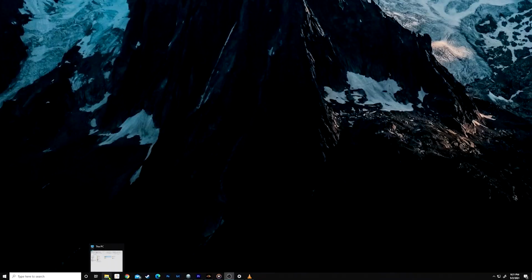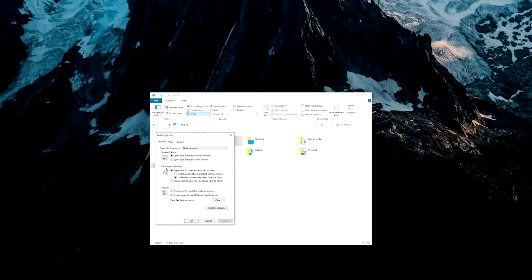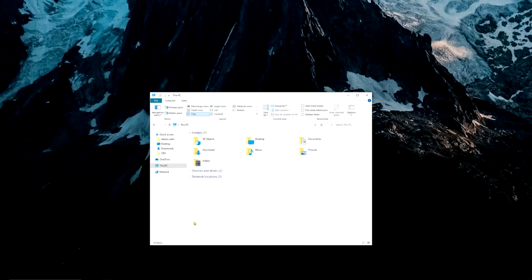All right, so what you're going to want to do is head down to File Explorer, open that up. Just to demonstrate what happens when you hover over a file, it auto selects the file for you. So this is what we're going to disable. To do that, you want to go to View. You want to go to Options and click on that. Click Change Folder and Search Options. Go down to Click Items as follows, and you want to double click to open an item. Hit Apply, and then OK. And it no longer selects unless you click on it.